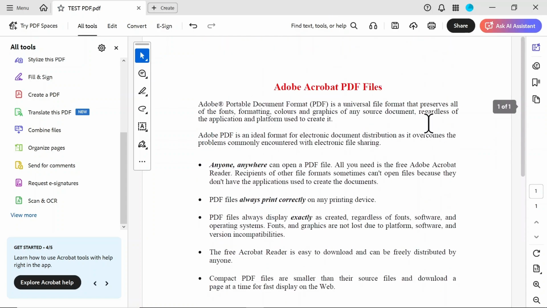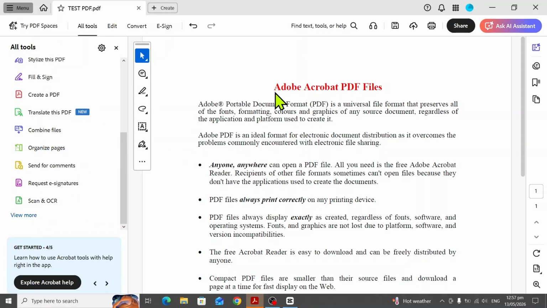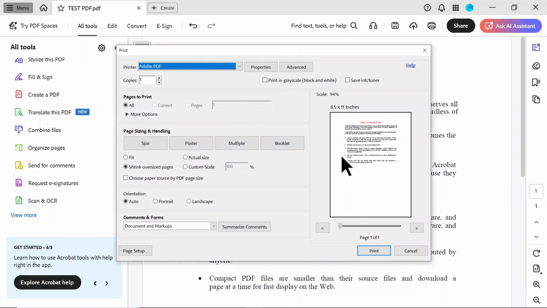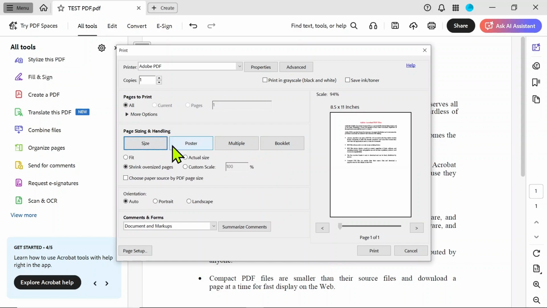Once the PDF is open, go to the top menu and click File, then choose Print. In the print window, select Adobe PDF as the printer if you want to create a new PDF with a different page size. Now look for Page Setup, Properties, or Printer Properties depending on your computer. Click it, then choose the paper size you want. For example, you can choose A4, letter, legal, or a custom page size if that option is available.